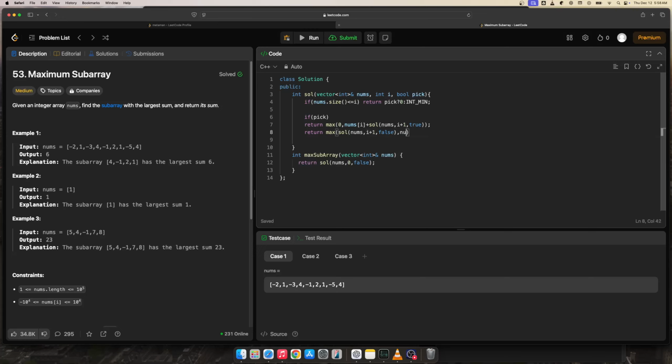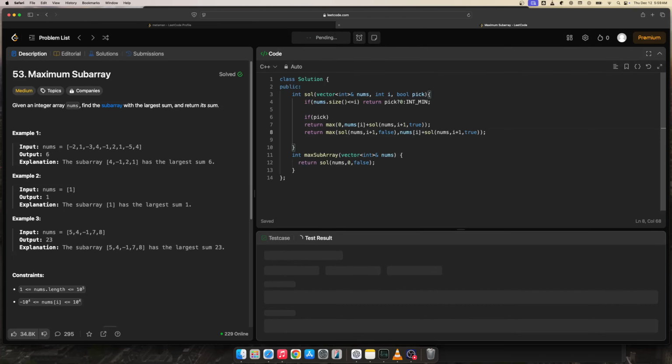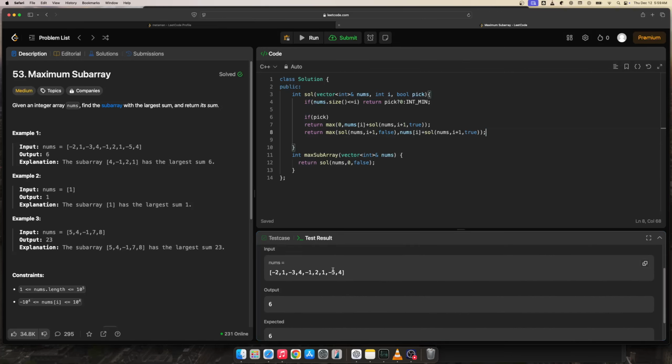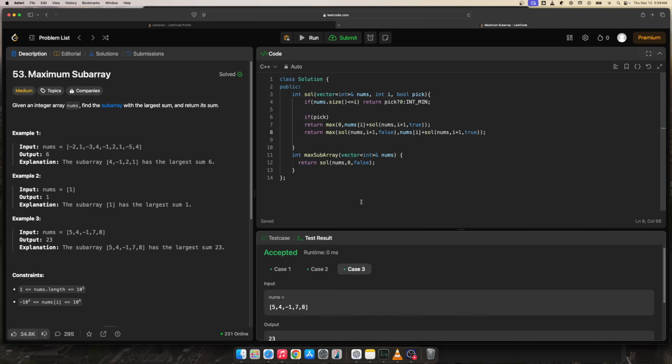Comma nums of I plus sol nums comma I plus 1 comma true, correct, and I think that is it. We can try to run it. Okay, these things are running. This will give TLE, but in my dry run, why is it not working? Why?